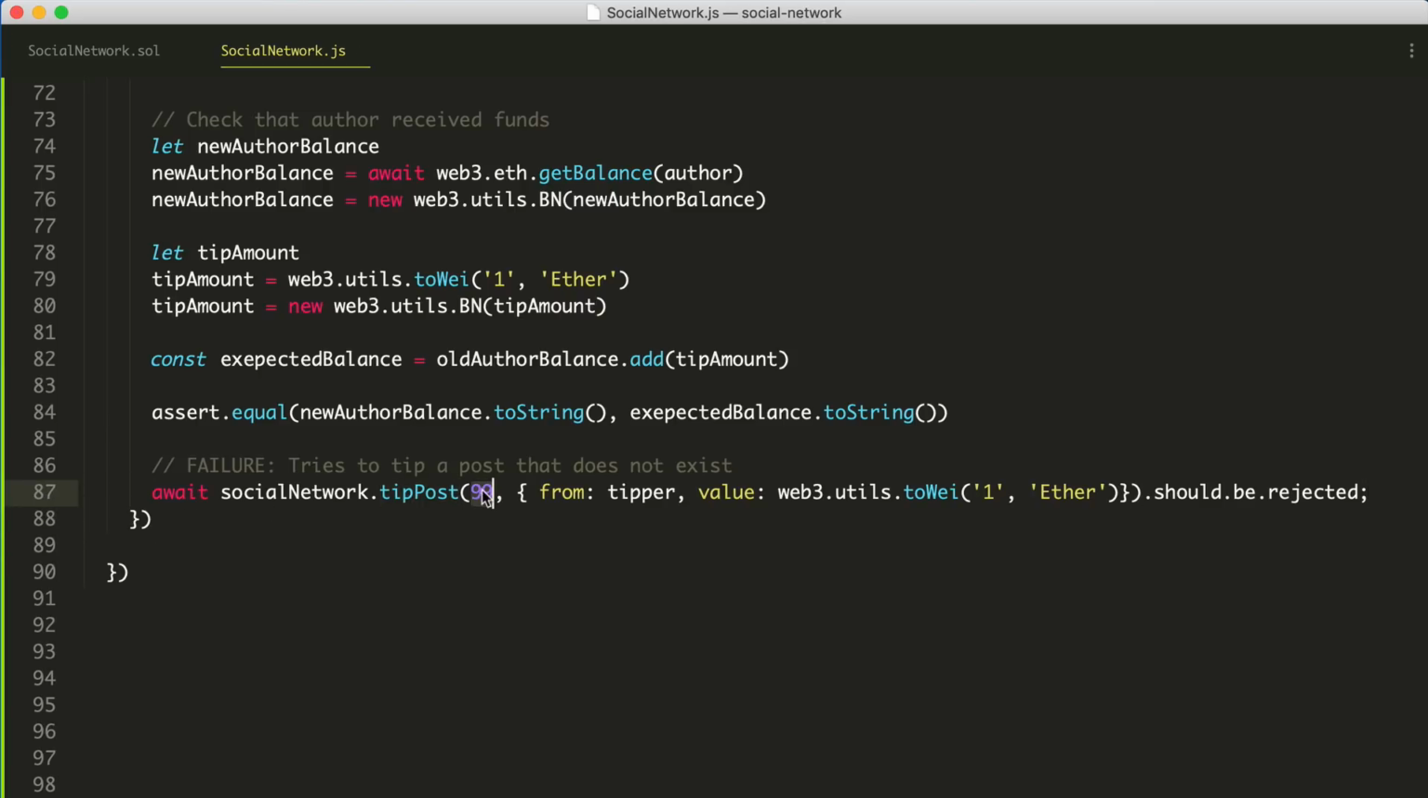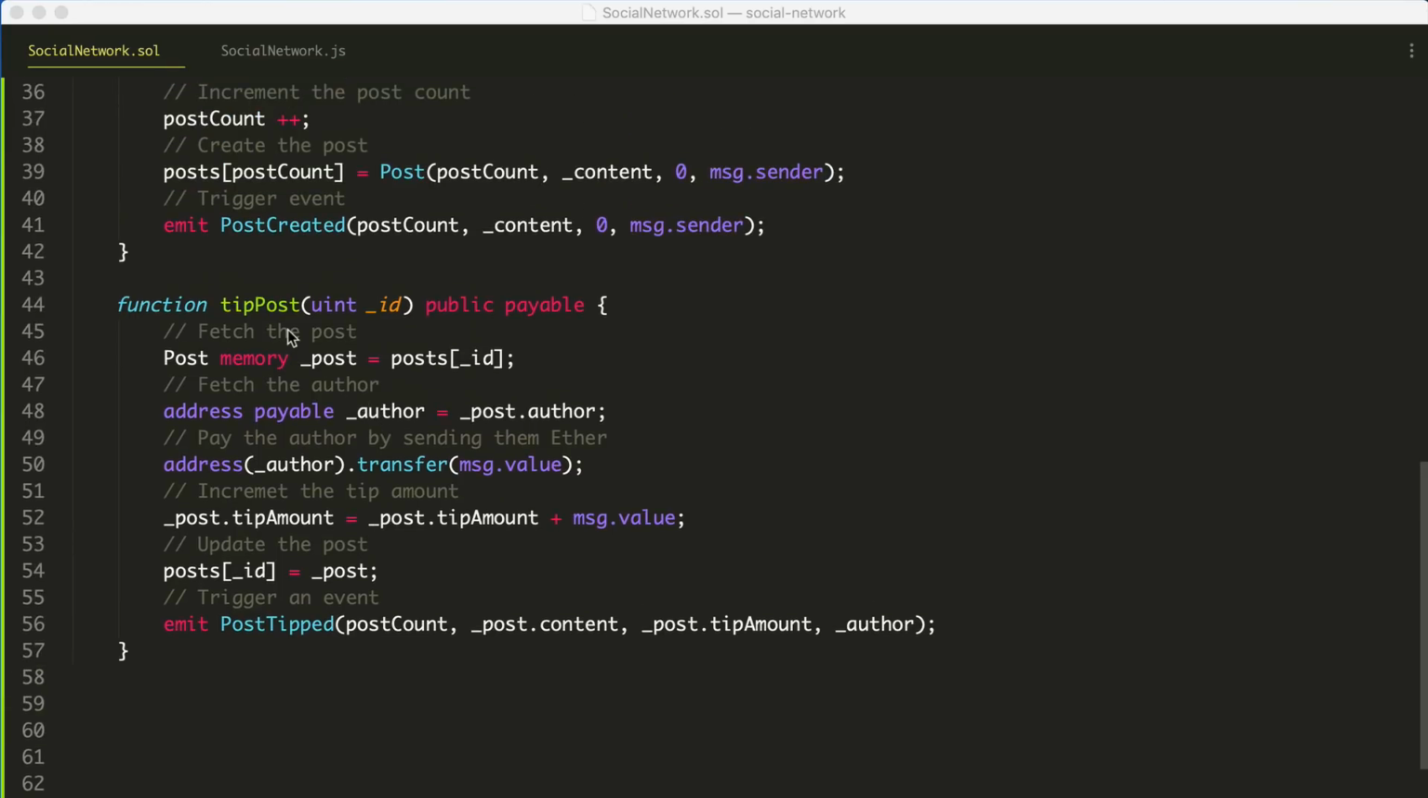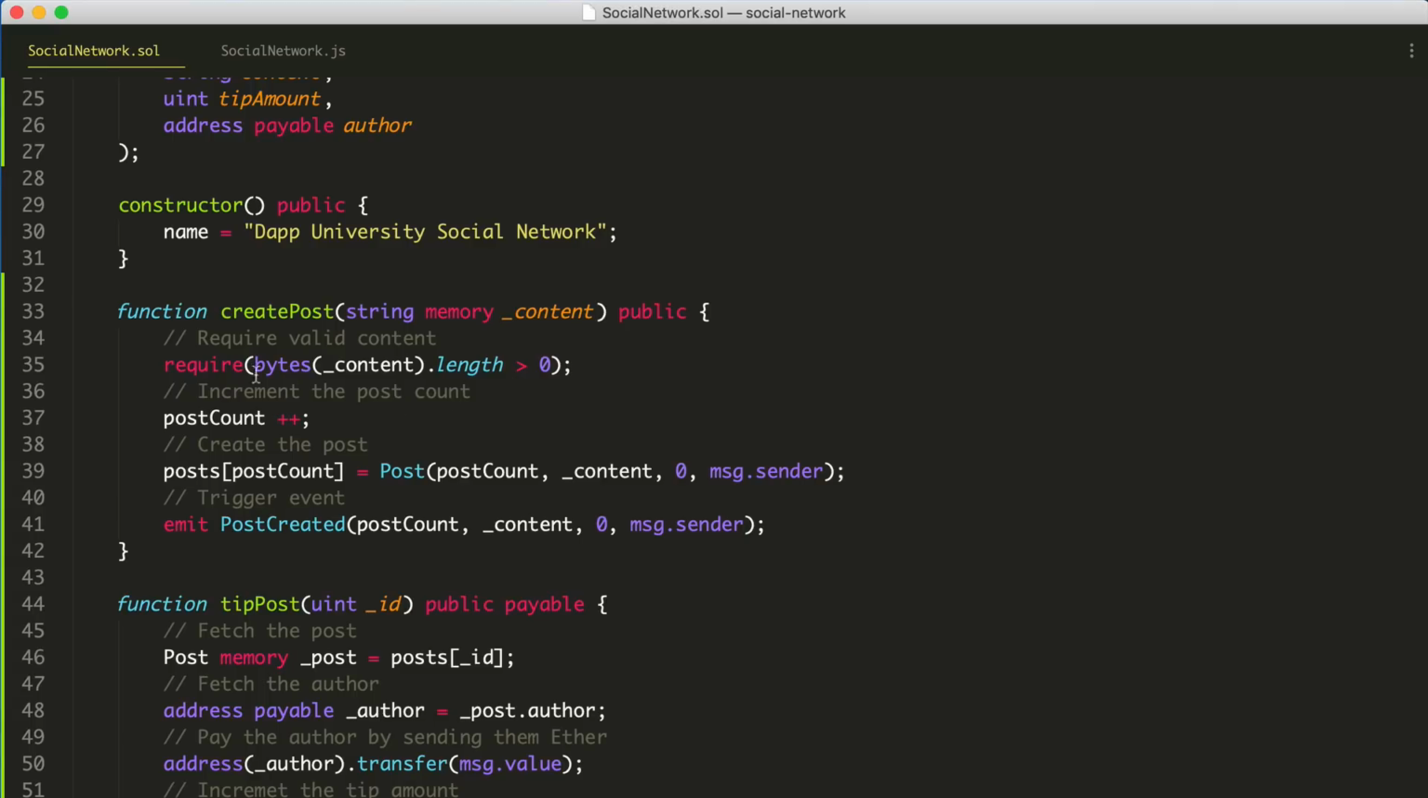We'll tip post 99, which doesn't exist yet. We'll do it from the tipper. We'll pass in 1 ether, and this should be rejected. This transaction should not go through because post 99 doesn't exist. We'll do that inside of our smart contract with a require function, just like this. So require bytes constant length equals true, right?